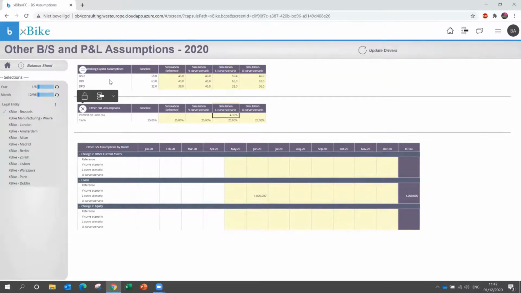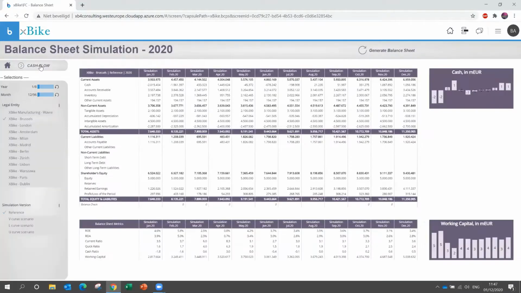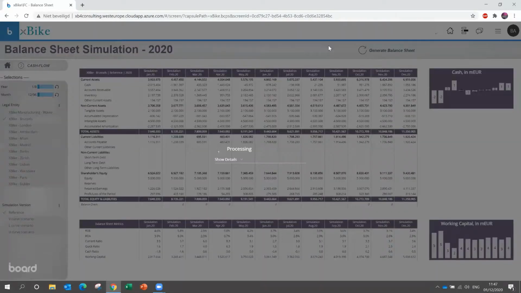And then for my DSO, DIO, and DPO, I can use baseline values. So 58 days, for example, for my DSO. I will save that, and I will finally look at how my balance sheet looks. Of course, before even starting, I will generate my balance sheet, because I made quite a lot of different assumptions so far in the previous screens. So let's generate the latest balance sheet and update the figures.